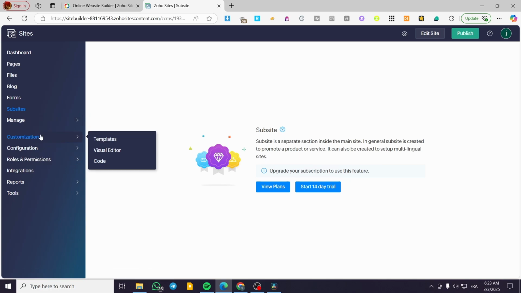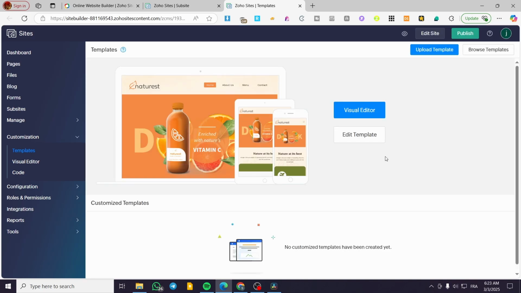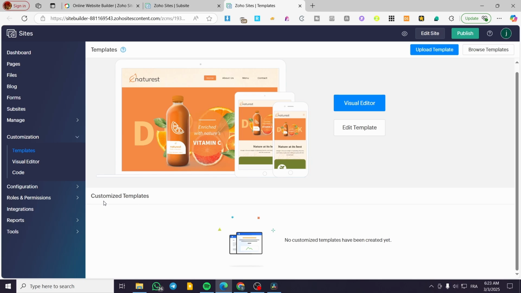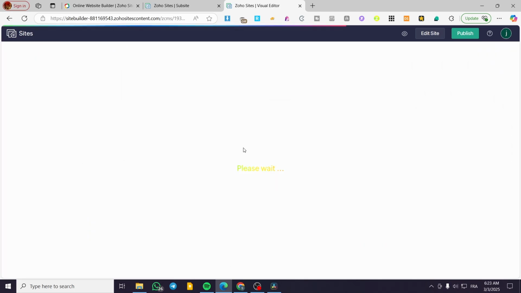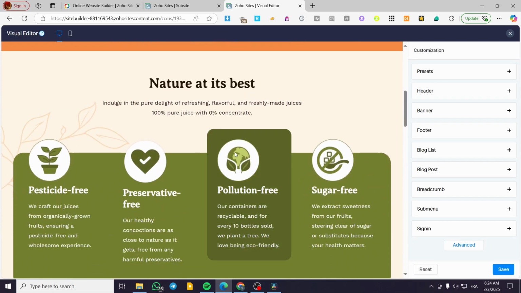Now, for the customization, you can head over here to the templates. So you can open this specific area and select the template. You can see that we have the templates. You can have here some customized templates and also the visual editor. The visual editor basically is going to be the editor of the website, and that is going to let you edit your website visually, by setting up, for example, the presets.